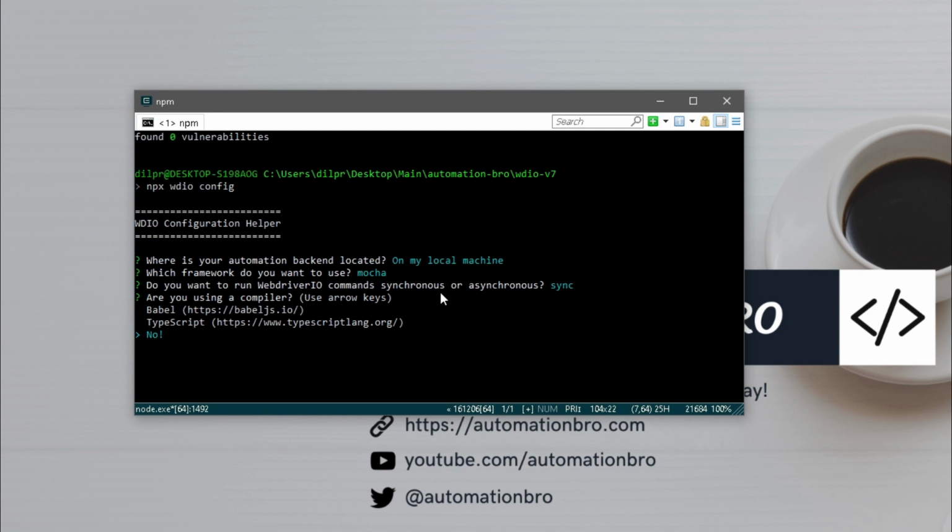After that, we have an option to decide if you want to use the compiler. So if you're using TypeScript, you can go with TypeScript, or if you're using Babel, you can set Babel over here. In my case, I'm going to say I don't want any compiler. And then it's asking me where does it want the test to be located. I will keep the default location.